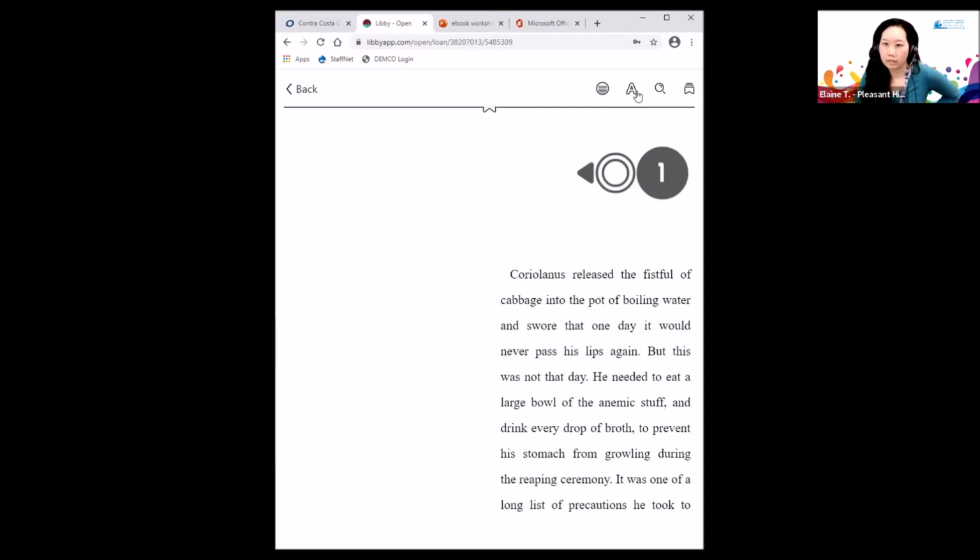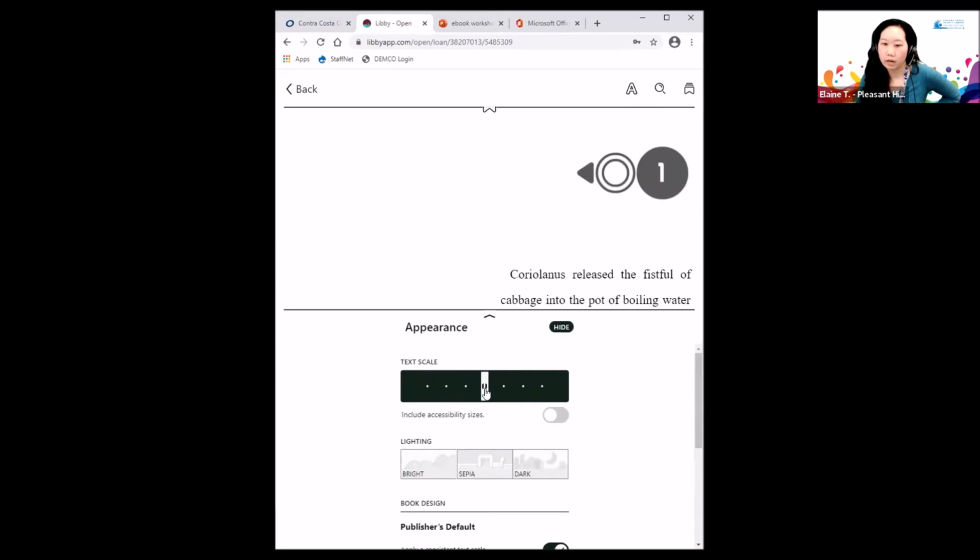So I'm going to tap on this A right here, and this A gives me the option to make the text bigger. As you can see in the back, it has gotten bigger. I can make the text smaller. So however you need the sizing for those.